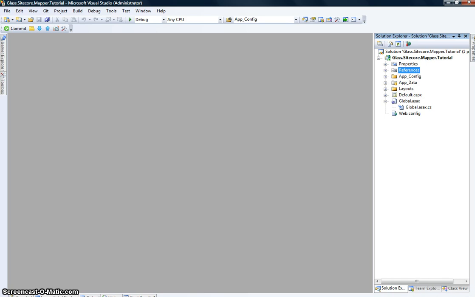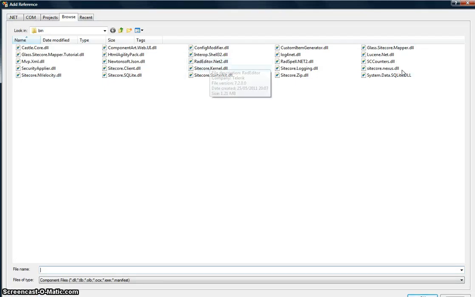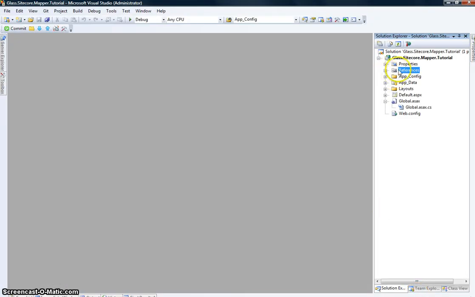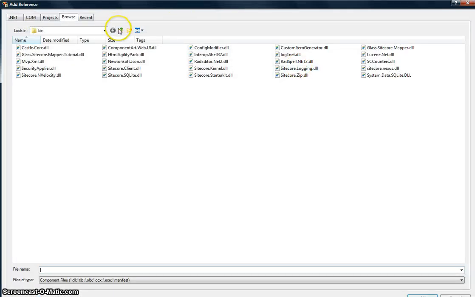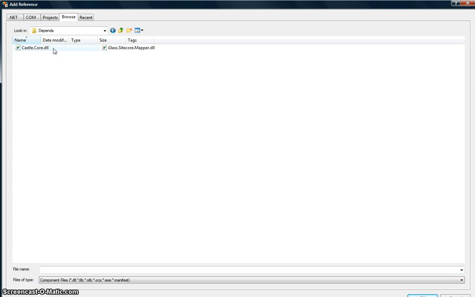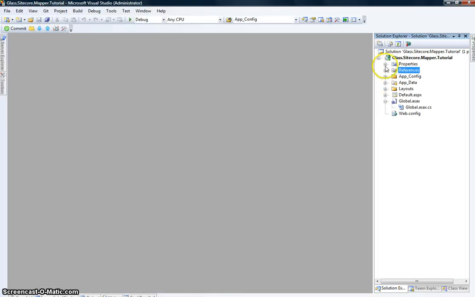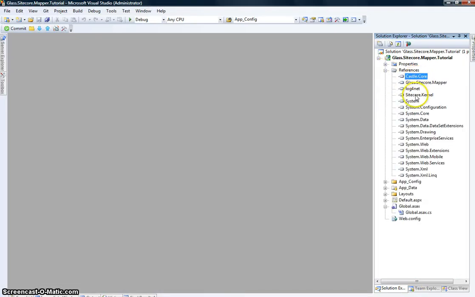Okay, let's open our website solution, which we have here. The first thing we need to do is add the references that we're going to need to work with. You can find out what dependencies Sitecore Glass Mapper has by looking at the GitHub website. So we need to add Sitecore kernel and log4net. Then we also need to add the dependencies I downloaded from the internet, which are Castle Core and of course the Glass Sitecore Mapper DLL. Add those in, and we can see they're in my project.